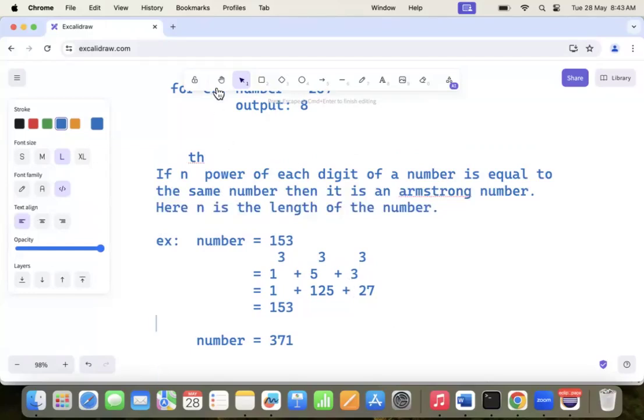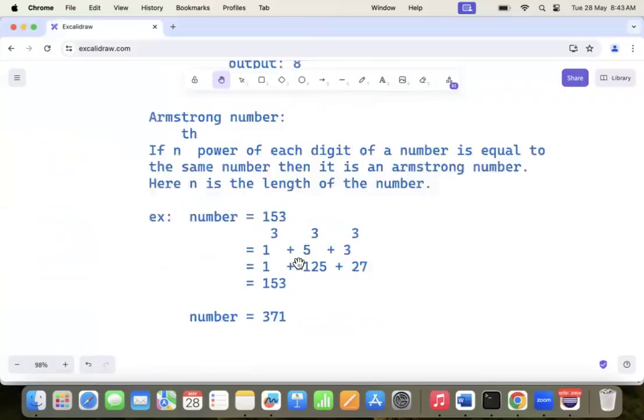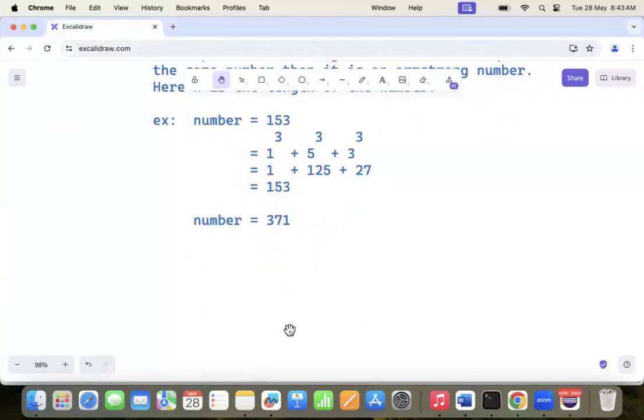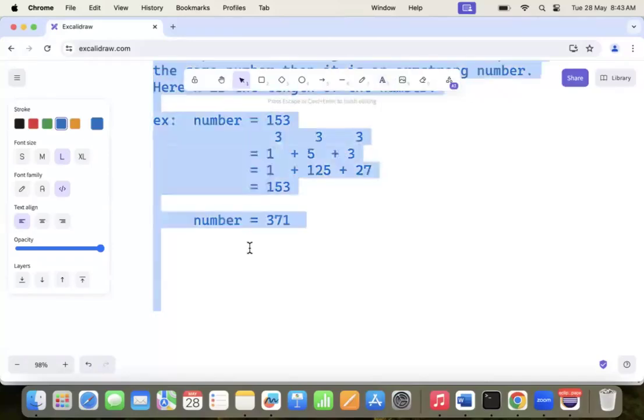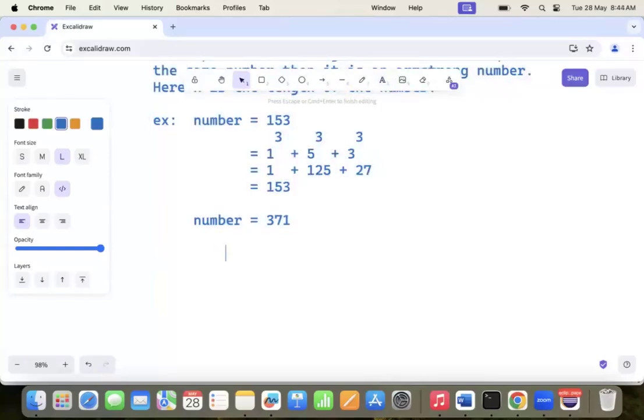Guys, what is your answer? Yes, it is. Could you tell me what is here? See, what's the length of this number, folks?